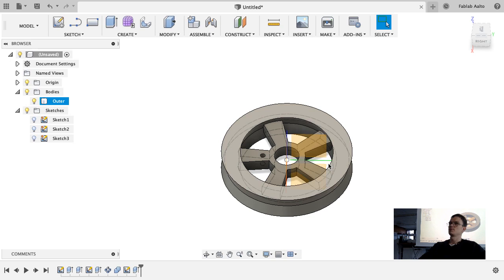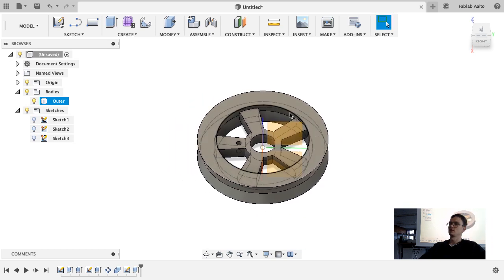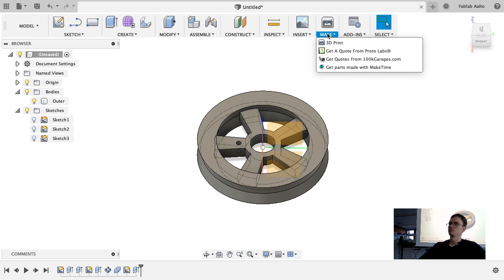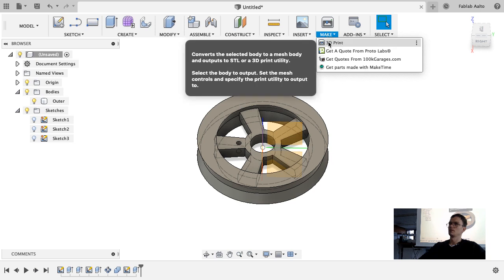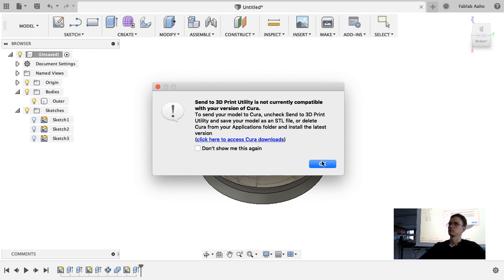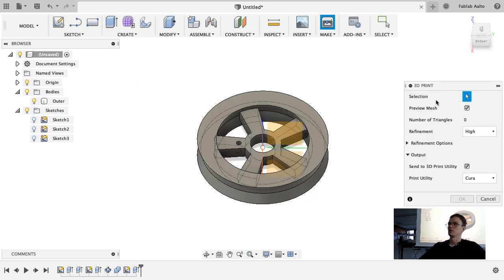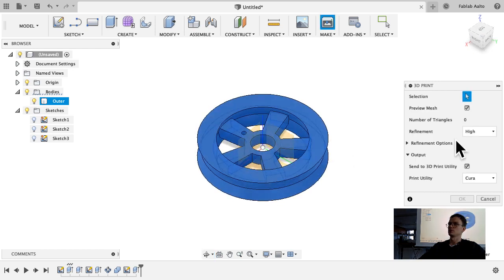And at this point we can actually export it for 3D printing. In order to do that, here's the Make menu and 3D print. That's fine. So we need to select something, the one 3D object that we just created. Preview or not preview mesh, these are default settings and they are all right. For the output, if you don't have a slicer installed, then uncheck this, and it's actually nicer just to get an STL file as an output and hit OK.